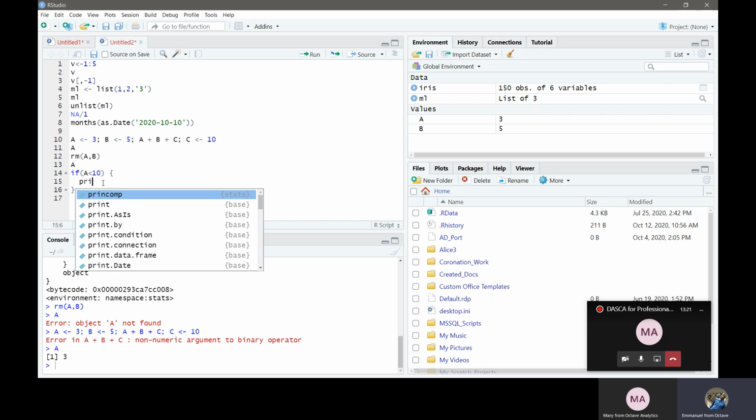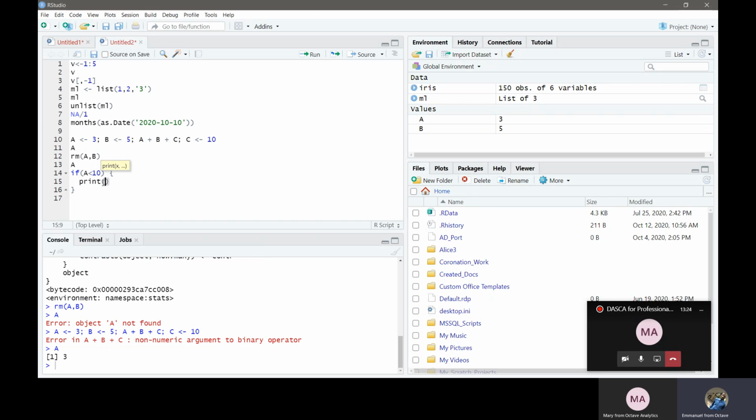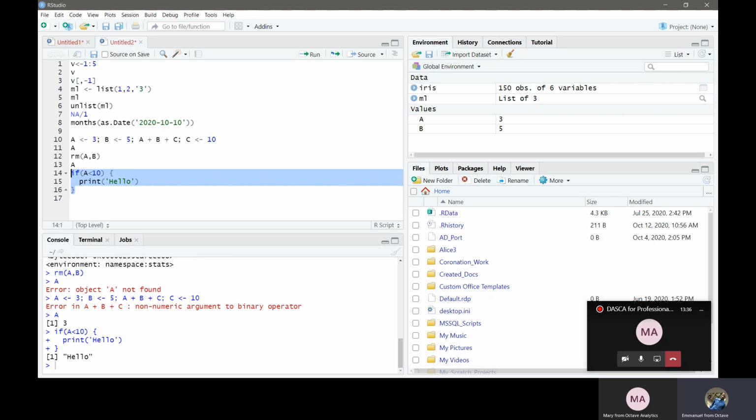I can say print hello. If this condition is satisfied, then it performs this operation. So let me run this conditional statement. You can see it's actually printed hello, as you can see in my console here. The reason is that a is actually less than 10, because I assigned a to be 3 here, and a is less than 10. That's why it printed this statement, because it is true.